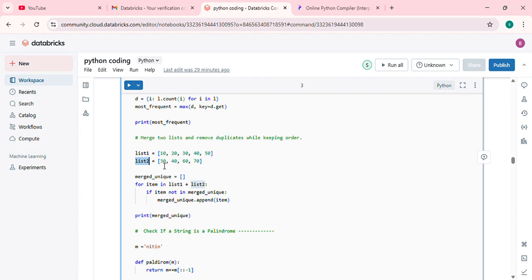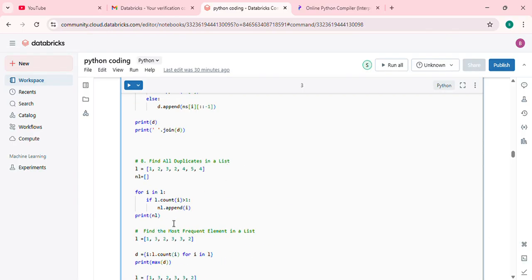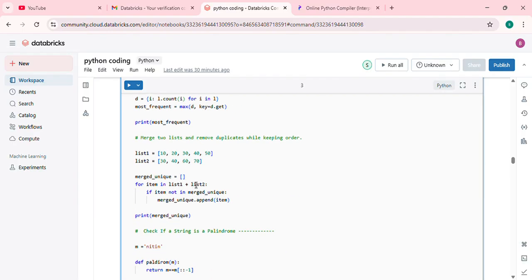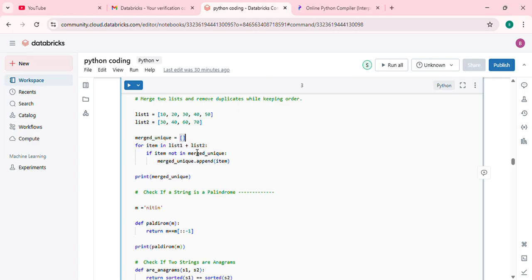Now we have two lists to merge and remove the duplicates, keeping order. So we have list one and list two. These are the questions you will mostly get in any Python coding round. Here we need to merge the two lists. What I did is iterate over the combination of these two and append. It's the same deduplication logic: if the item is not in the result, then append it.